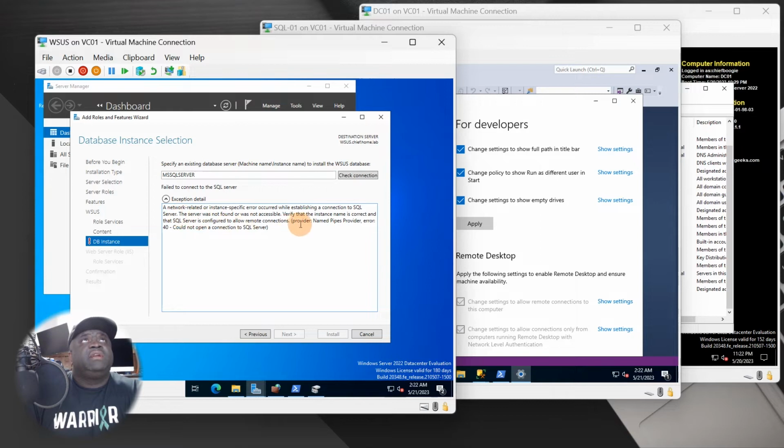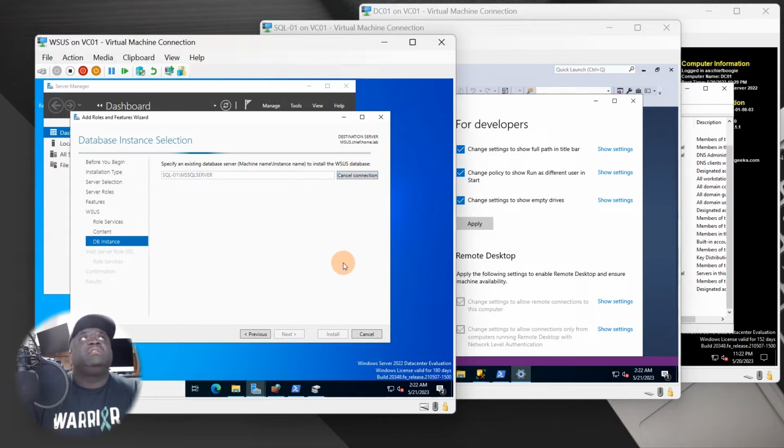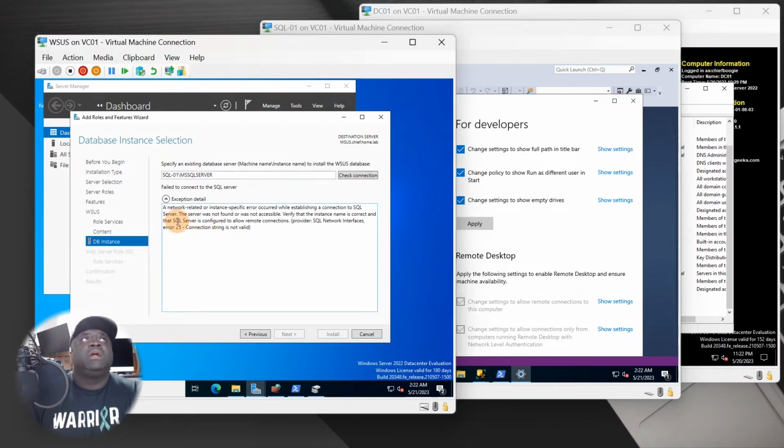The server was not found or not accessible because the instance name is not correct. Well, we know that the instance name is correct because we double checked it earlier. SQL-01 was right there, and the remote connection could have been the issue. So let's go ahead and double check again. All right, we know the instance is correct. The server is configured to allow remote connections. Right? SQL network interface error, connection string not valid.